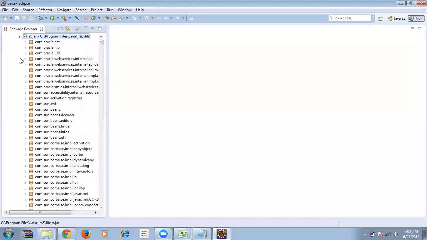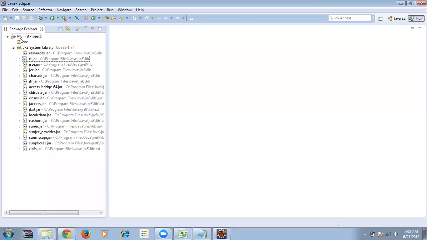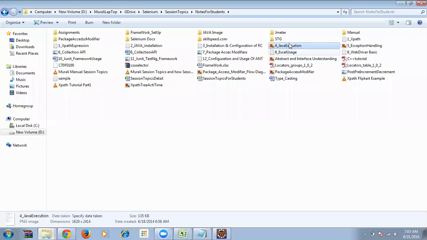So a jar file consists of some packages, and each and every package consists of some classes. What do the classes mean? When I write some code from my side, the Java code will first be compiled, as I told you. So if I come over here, the Java execution.